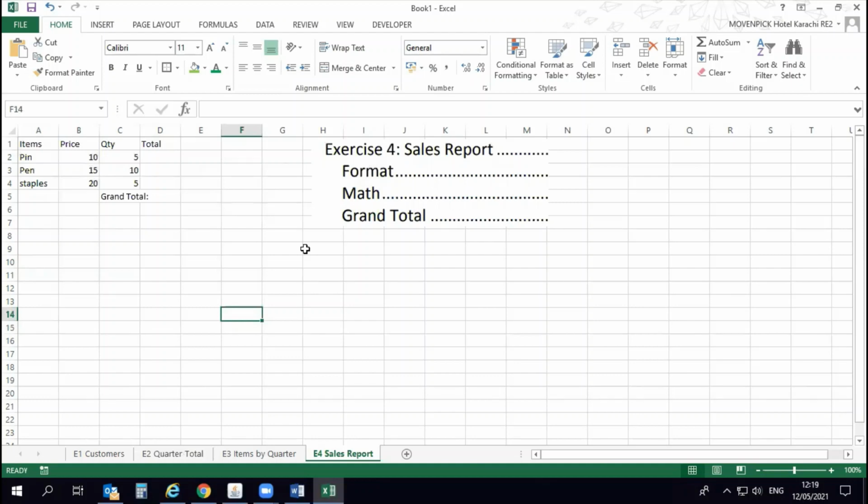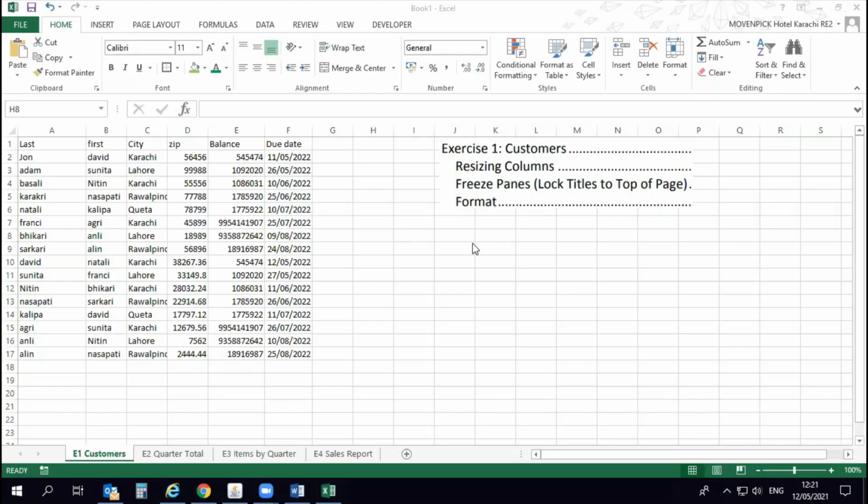We will format this report, we will apply mathematical equations as well, and we will have the grand total. So let's start from the first exercise.